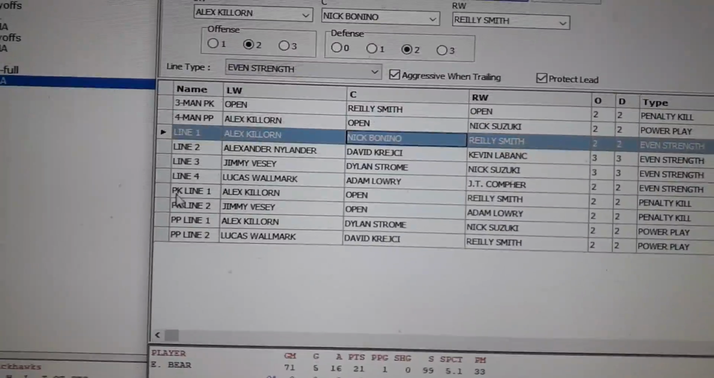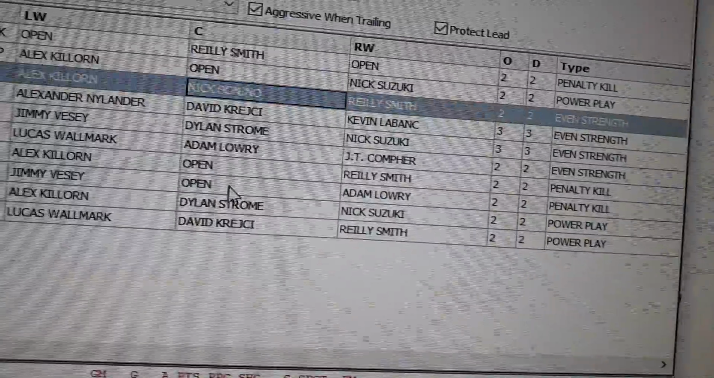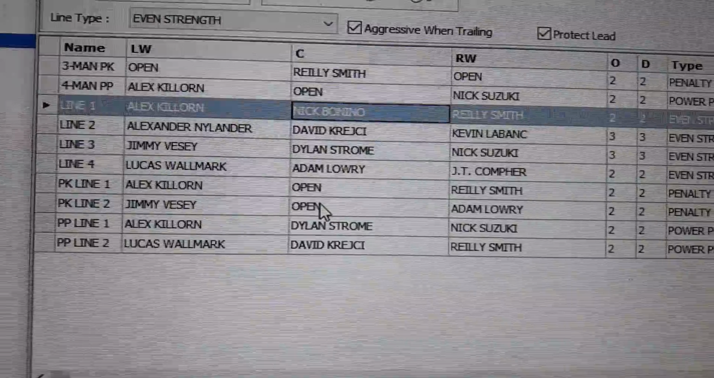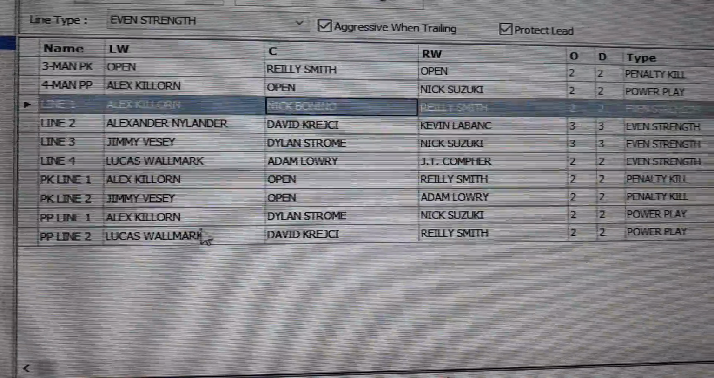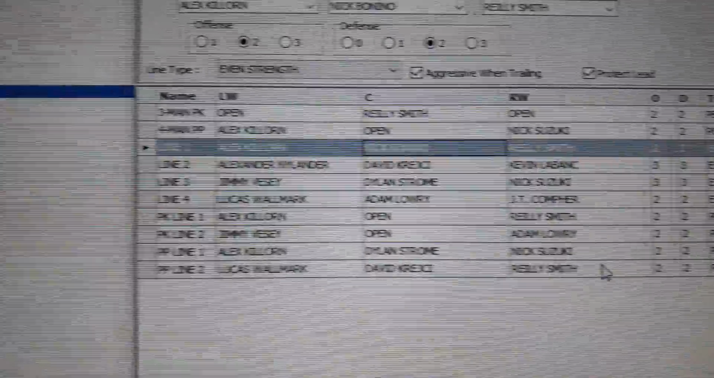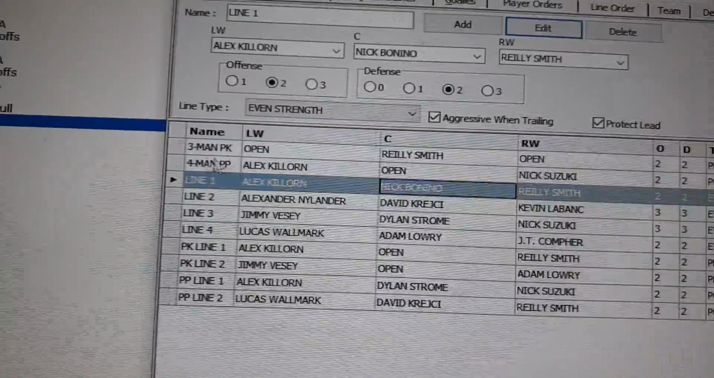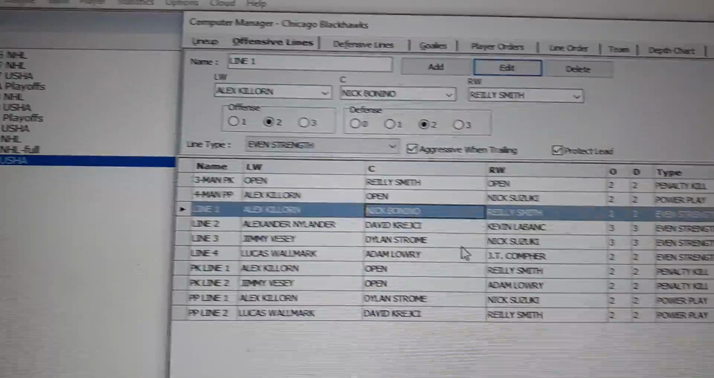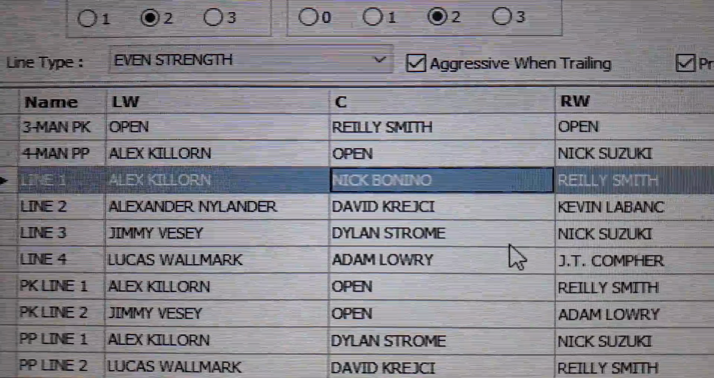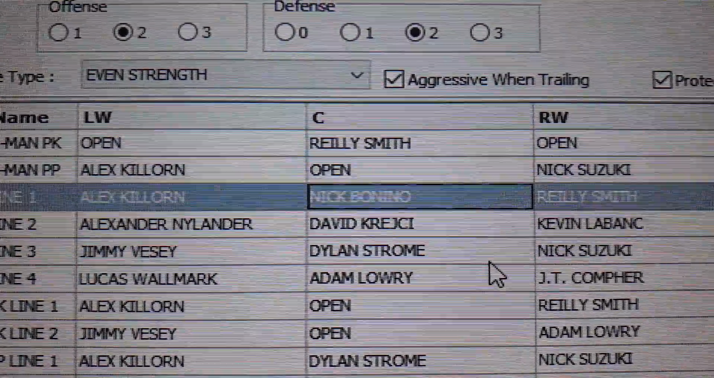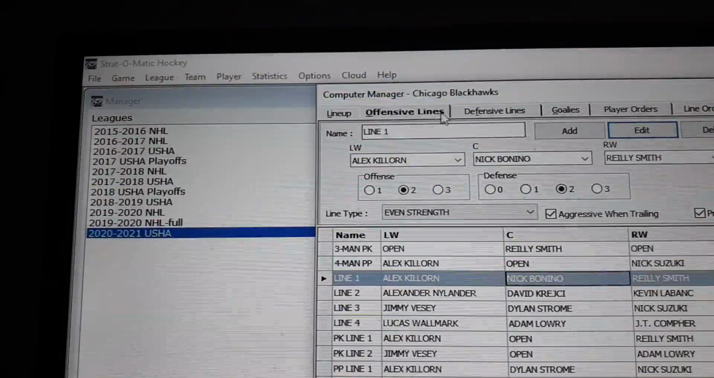You also need 2 penalty killing lines, 2 shorthanded lines, and 2 power play lines. Penalty kill, you don't have a center, so that says open there. And then you need 2 forwards on each line, and then for power play you need 3 forwards on each line. And then you need to also have a 4-man power play line and a 3-man penalty kill line in case it's like a 4-on-3 situation. And in the 4-man power play, there would be no center. In the 3-man PK, there would be only a center. No wingers. So that's how your offensive line should be.